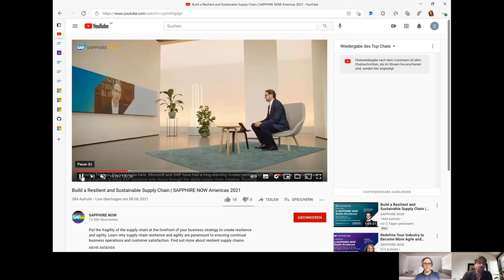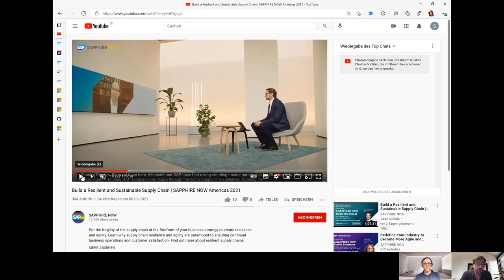Thomas talked about how SAP is using HoloLenses and other scenarios. It's a very interesting keynote, I would say, and it's definitely worth watching the interaction between Thomas and Scott during this keynote.